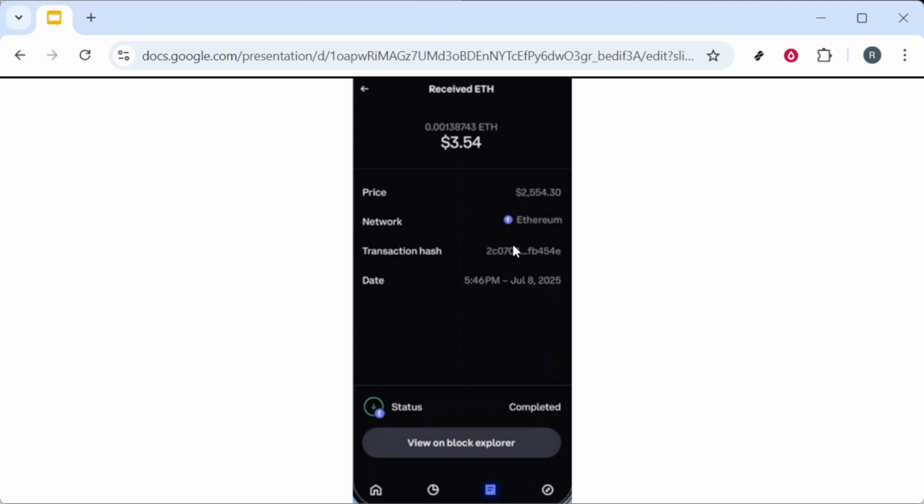To recap, open the Coinbase app, log in, go to your transaction history, select the Bitcoin transaction, and copy the transaction hash. Keep it handy for tracking and support, and you'll always know exactly where your funds stand.